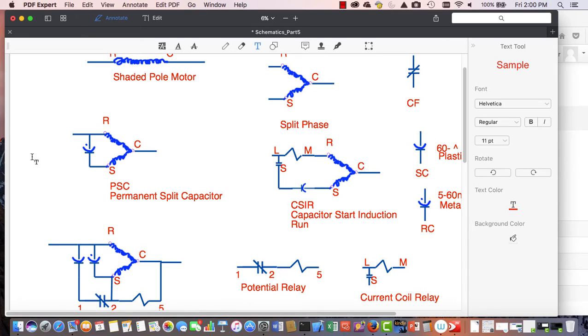So here's all the motors we're going to be using in schematics moving forward. Now, again, once you have a symbol sheet that you've created, it's very easy to cut and paste using the highlights, using the content selection in PDF Expert, from one diagram to another.